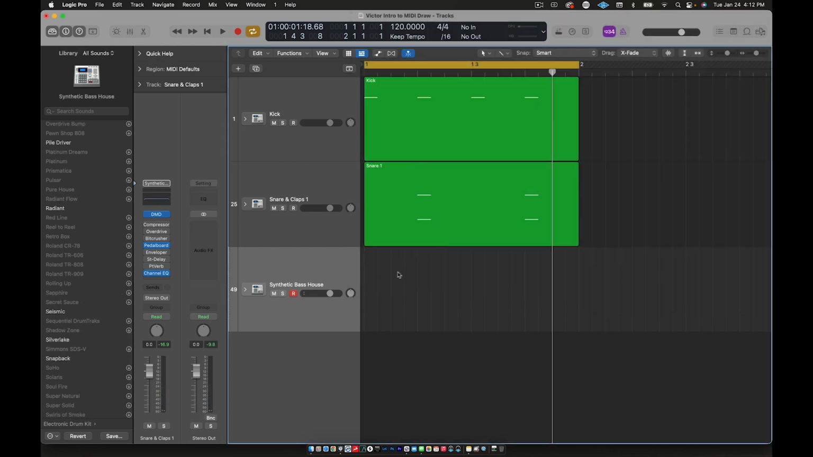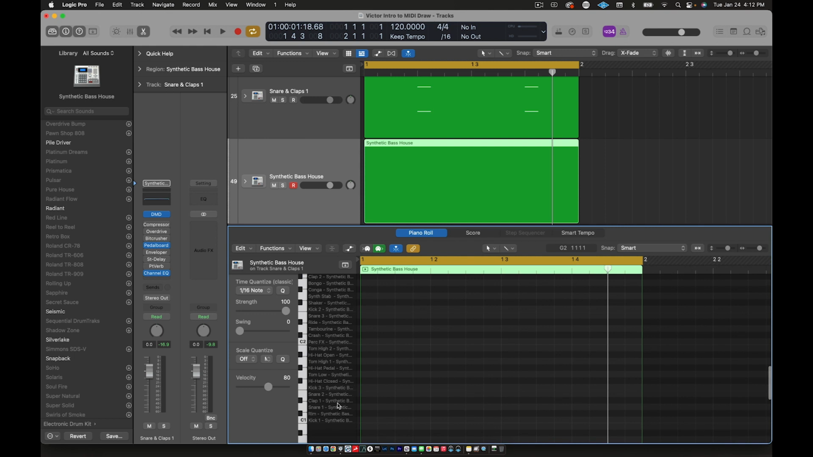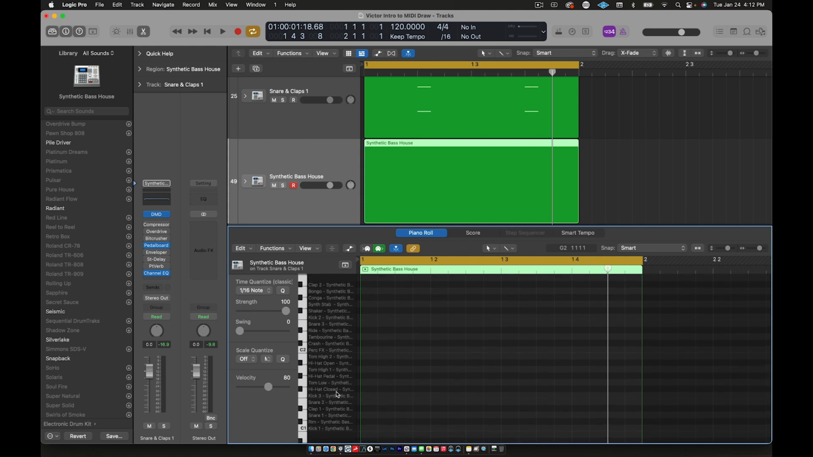So again, we're just going to go here. We're going to open up a region by using the pencil, clicking on it, and then double clicking. And now we're looking for the tambourine. So if we look here on the listing, we should be able to find it. Maybe not. I'm getting old. My eyes are bad. Let's see. Oh, there it is. All right, boom. And we're just going to put that on the 2 and the 4, just like we did with the claps and the snares. Now let's listen.